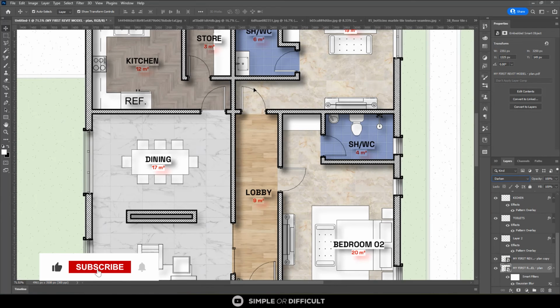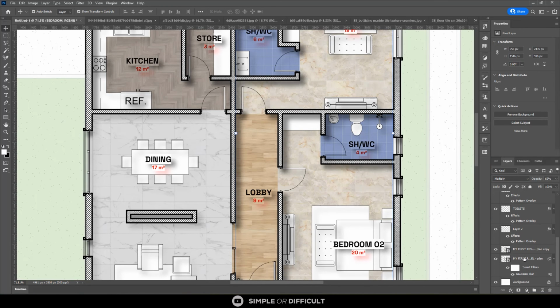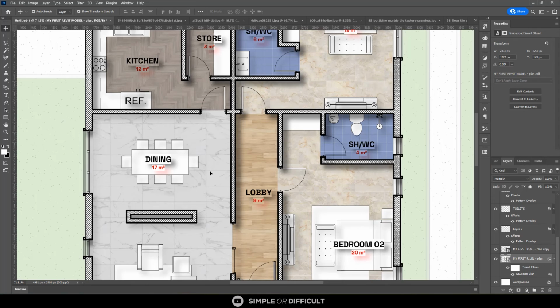Okay. Set it to multiply. I'm going to select that again. I'm going to move it in a little bit. Just like that. I'm going to do Ctrl J. Sorry, this one I'm going to leave at 100. I'm going to do Ctrl J to duplicate it.